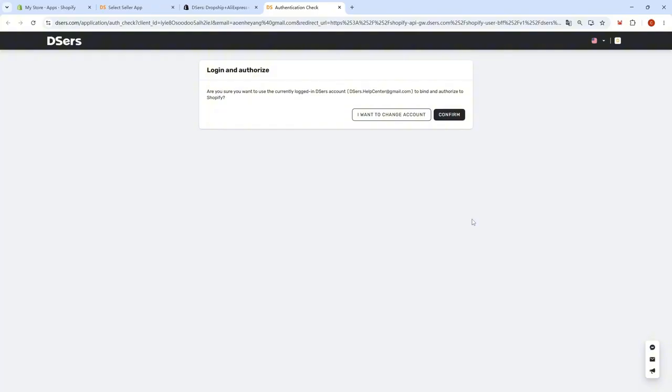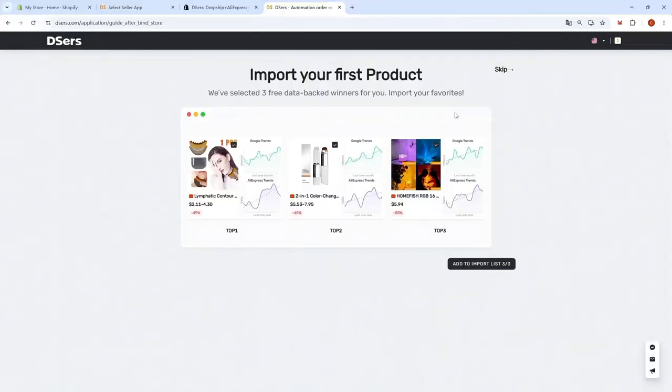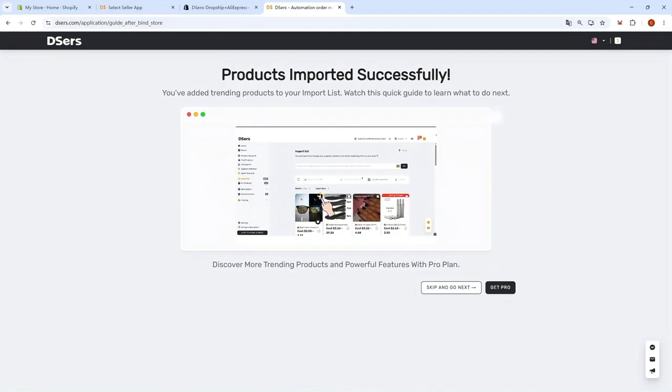Once the installation is complete, the page switches back to DSers. You'll see a confirmation here. It verifies that your store is correctly linked to your new DSers account. After that, DSers will suggest a few hot-selling products. You can import these directly into your import list. There's also a quick demo video. It shows DSers' basic features. Feel free to watch it, or you can skip it.